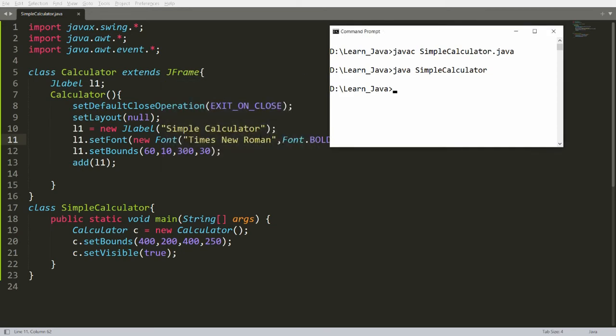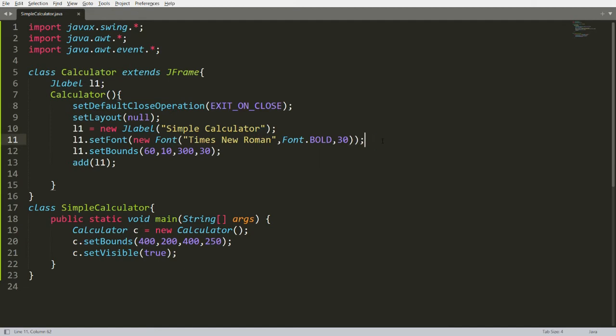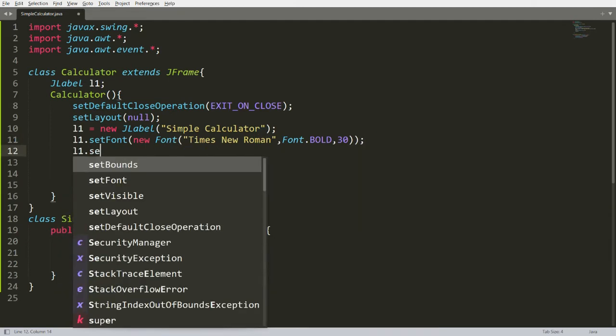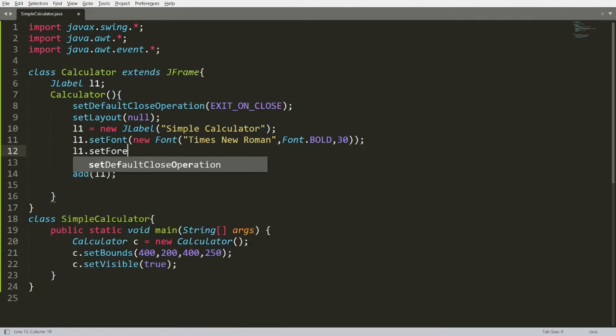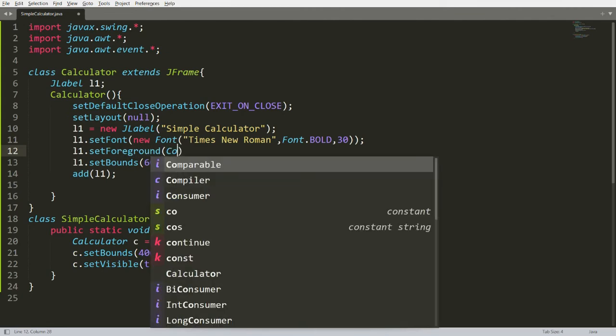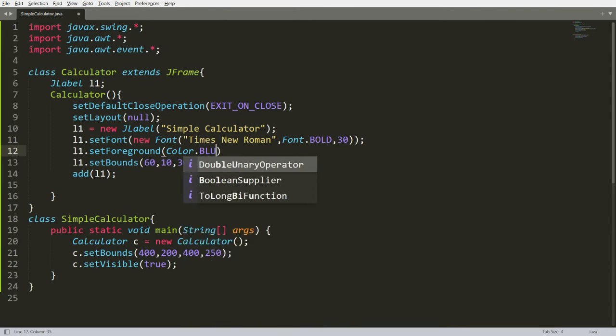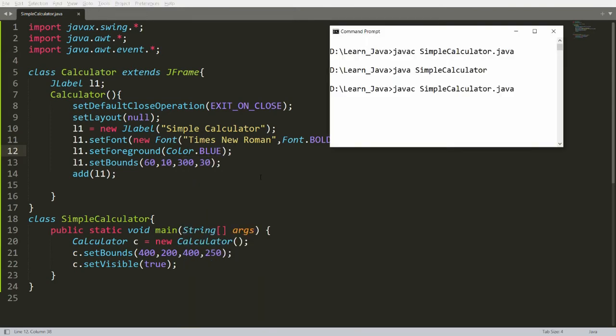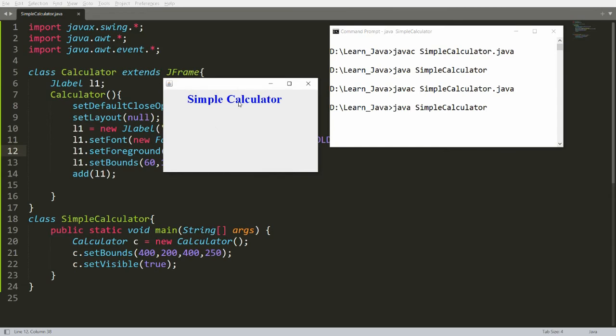Now I want the color also in this text. Here you can call the function l1.setForeground. So foreground is the function in which you can call Color.whichever color you want. I want the color blue. Now you can compile and run. You will get here that this is the Simple Calculator and the color is blue.